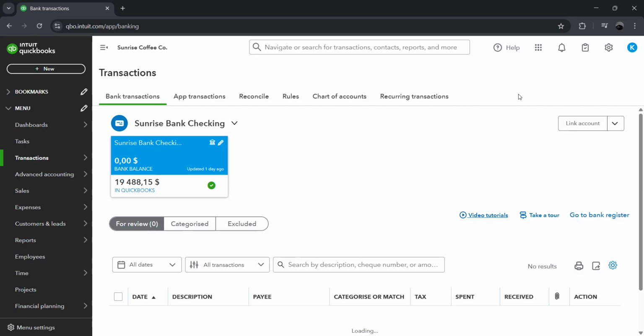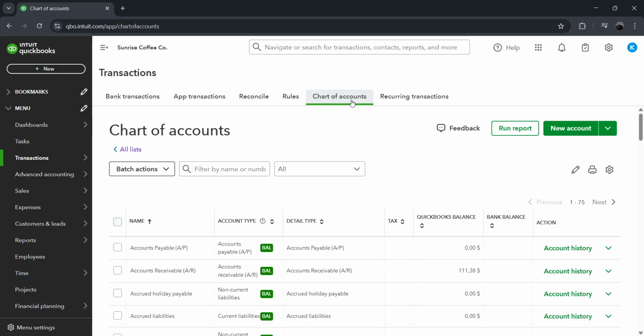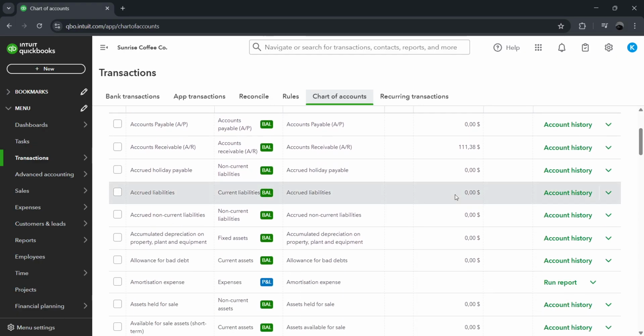From the Transactions menu, you'll want to select Chart of Accounts under the Accounting section. The Chart of Accounts gives you a comprehensive view of all your financial accounts, making it easy to locate the specific account where your deposit was recorded. This is where you'll drill down into the details of your banking activity.